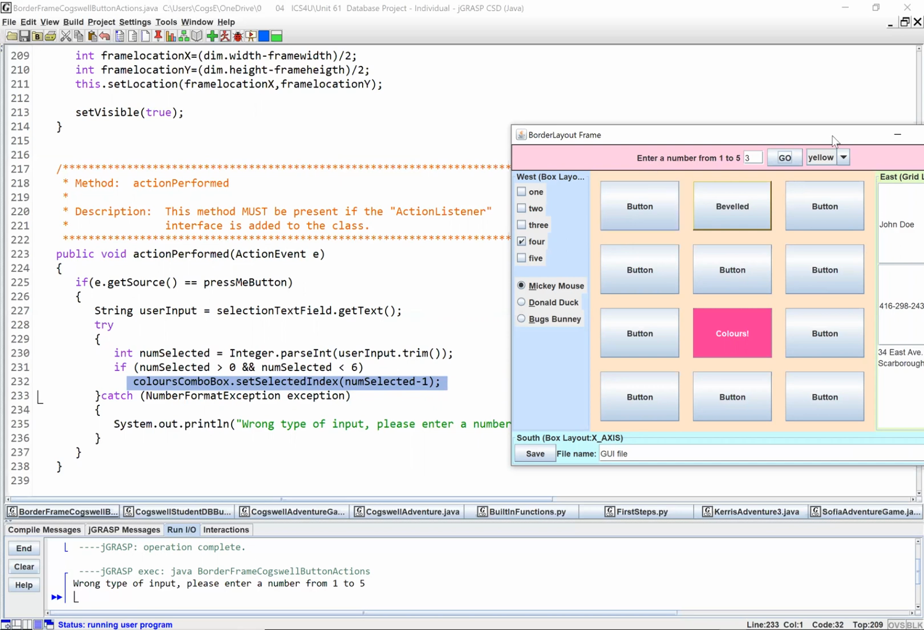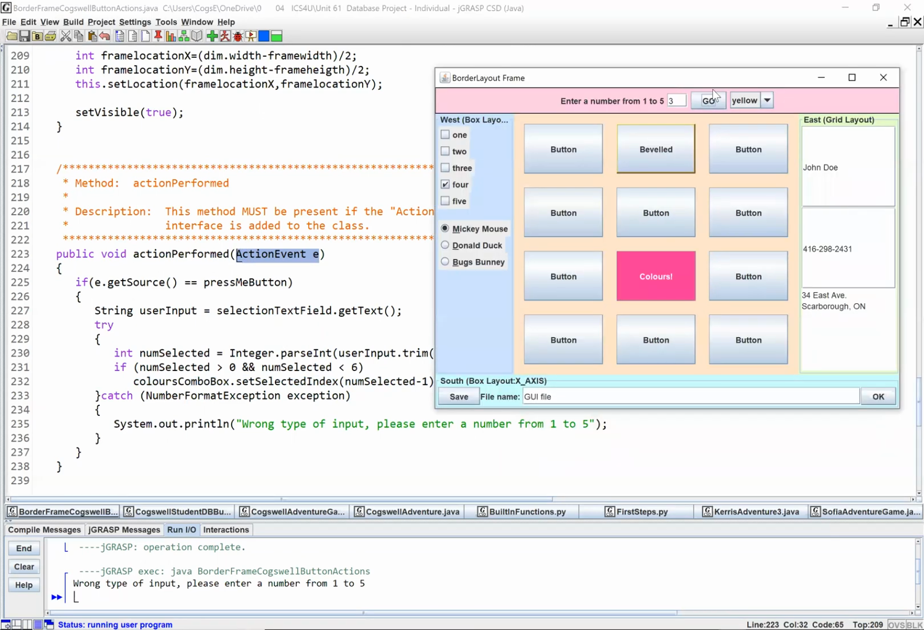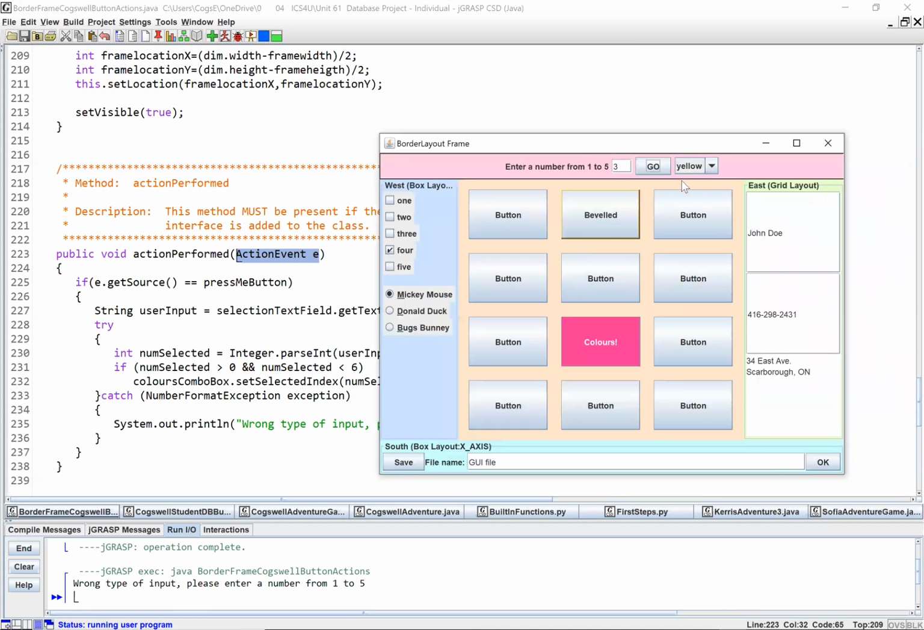So that's how it works. ActionPerformed is going to get triggered. It's event driven. It'll get triggered by the button being pressed. It checks to see if that event that happened was the Press Me button getting pressed. If it was, it's going to try and do this. So I would like you to take something on your screen and try it out, see if you can get it to work.